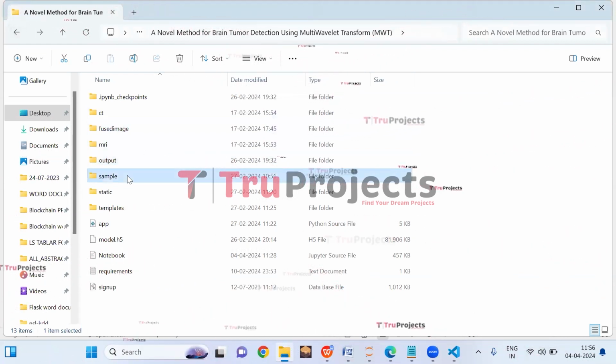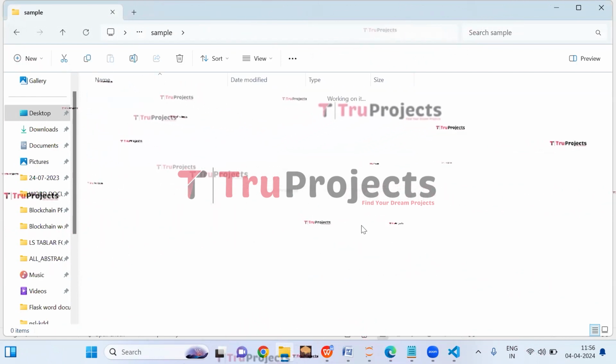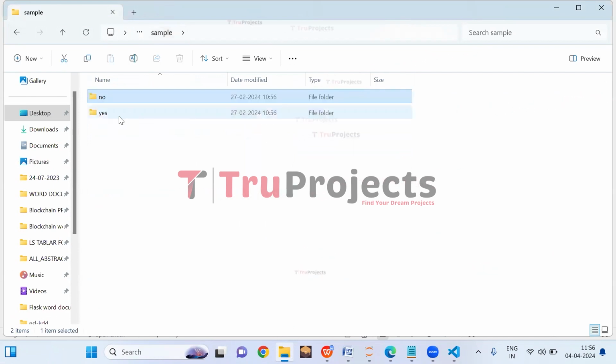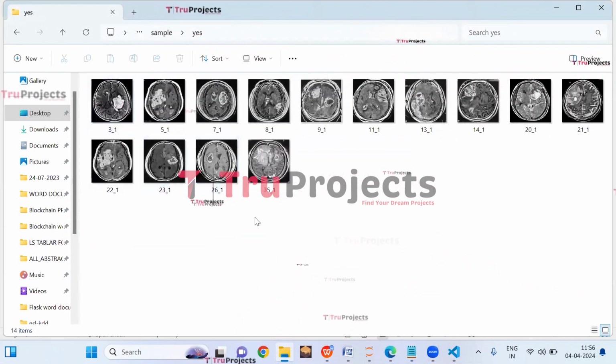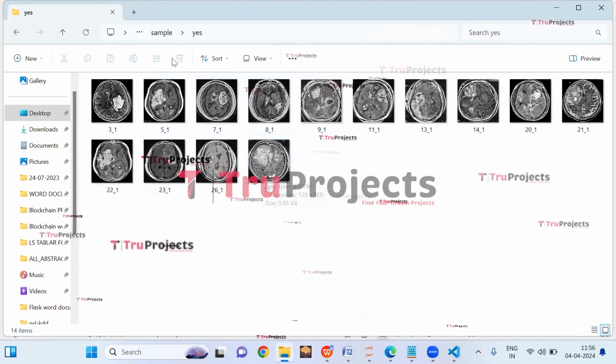This is the sample folder, in which we have again two subfolders, no and yes. In the no folder, we have the images which do not depict brain tumor. And in the yes folder, we have the images which have brain tumor. These images will be used during the execution.